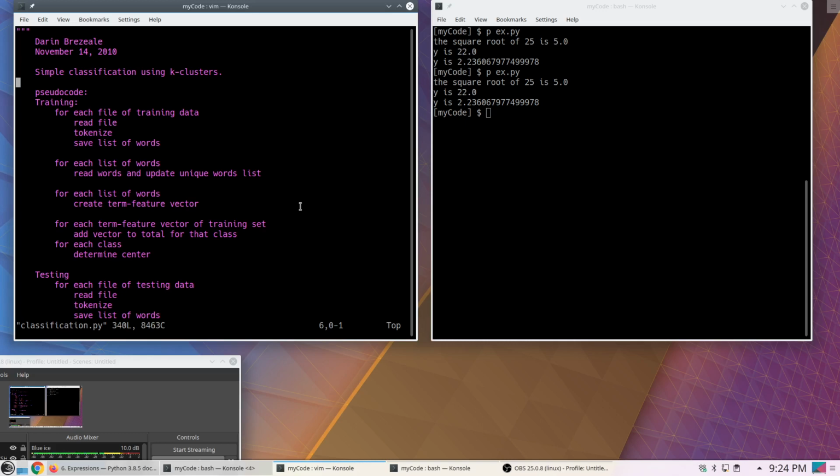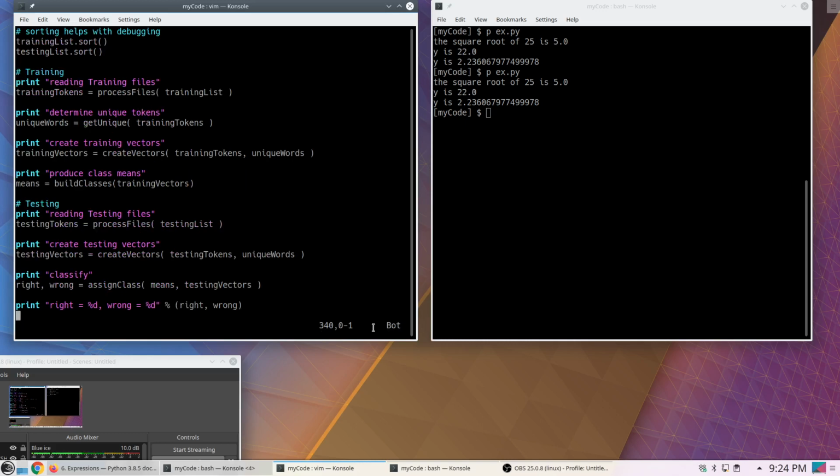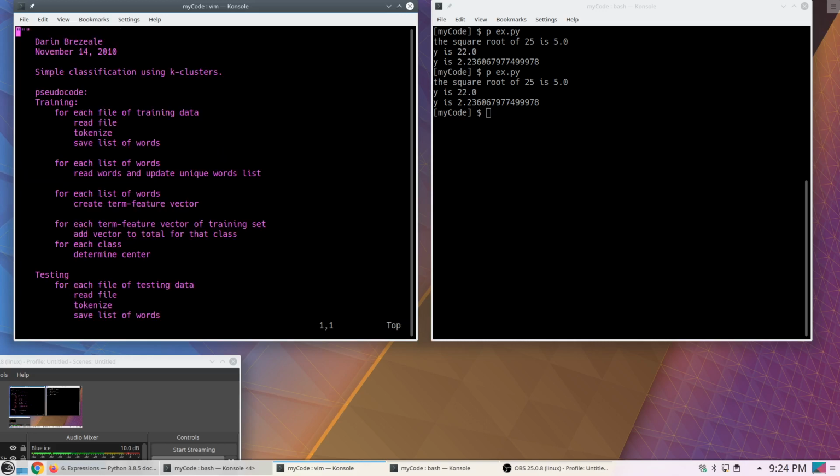So what I do to write the program, let's see how big it is. 340 lines of code, right? So it's not small, at least not by the standards of anything we've written up to now. It was too big for me to try to work it out all in my head. So what I did was I started off with my pseudocode.